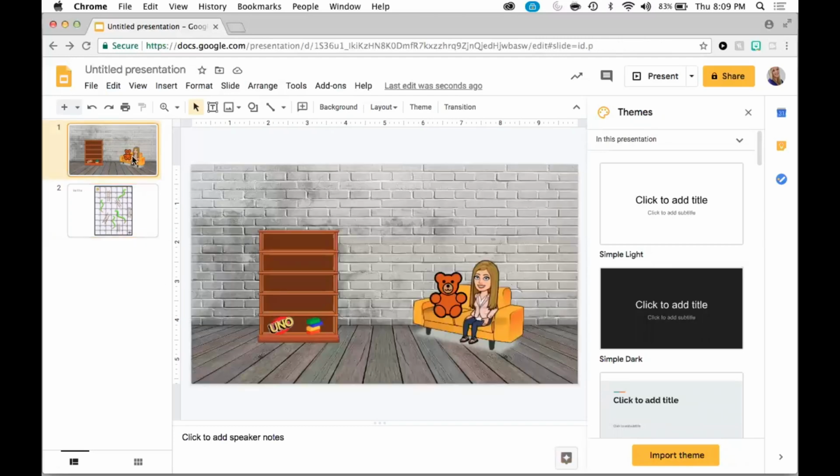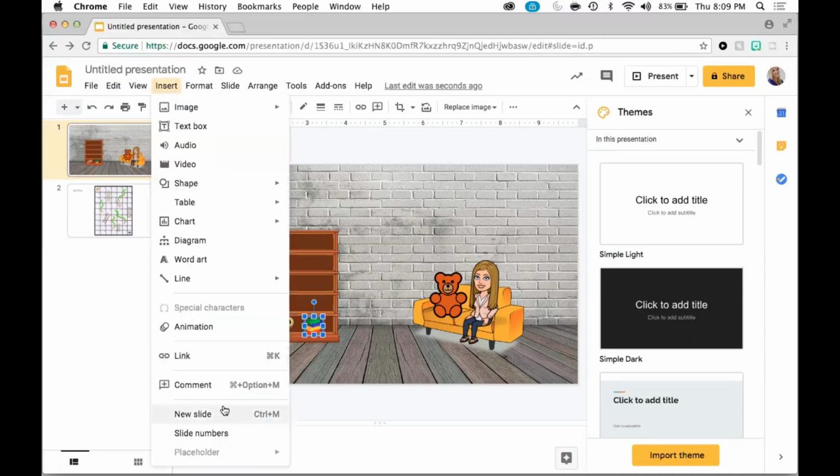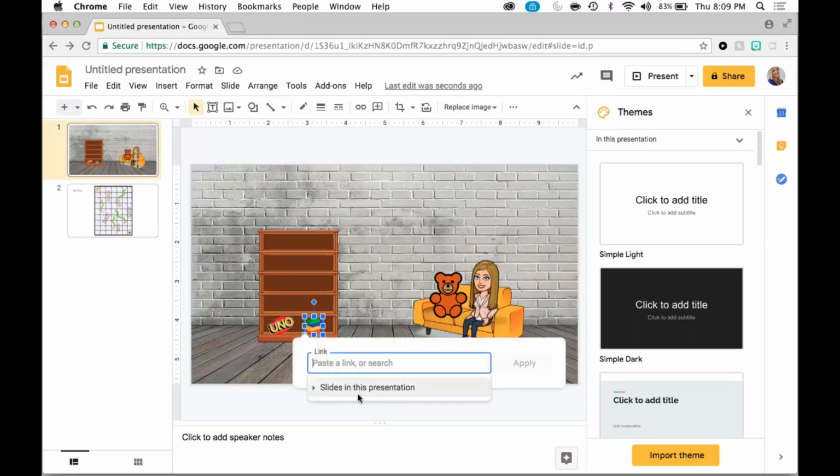If you would like to connect an item in your playroom to another slide, then you would highlight that item, insert the link just like you did with the website. And then you can click slides in this presentation. Let's say we want to connect that to the snakes and ladders. We go down to slide 2 and then apply.